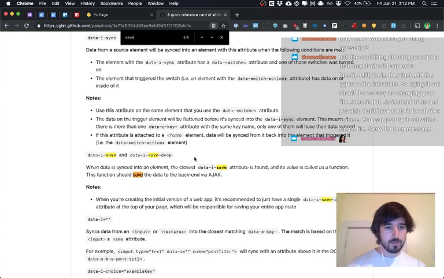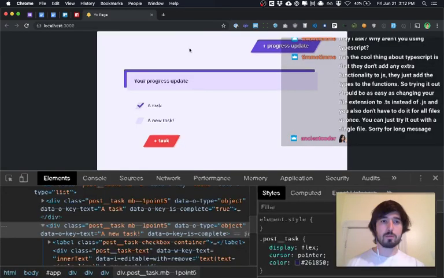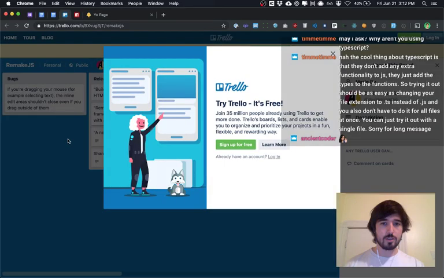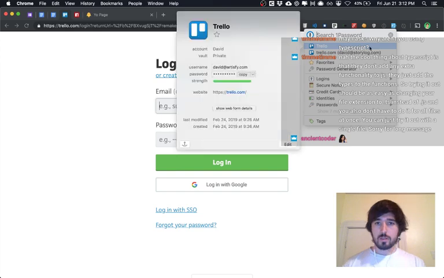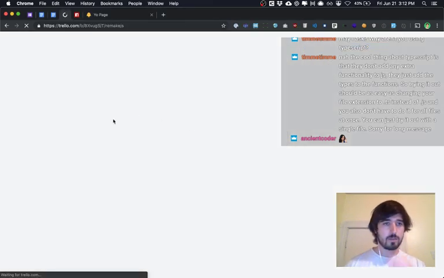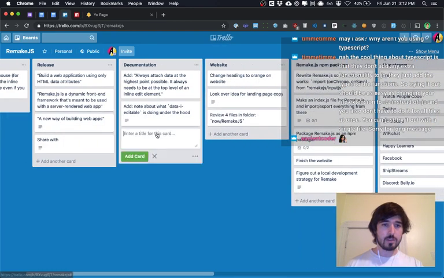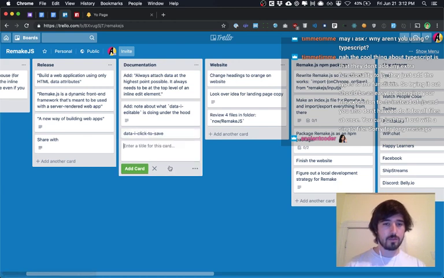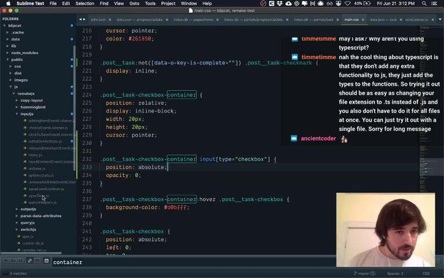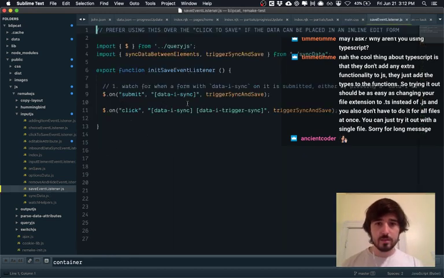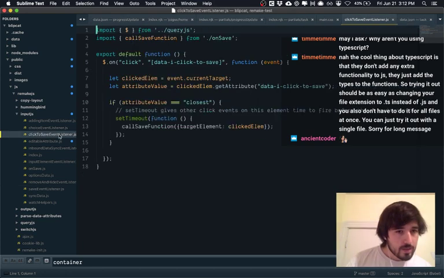Did I save? Oh, I didn't document it, so I should definitely add that. Okay, what is this one? Yeah, I think it's this one. Okay, so I should add this to the documentation. I think it's click to save. Okay, so let's look up what it's really called. Remake.js save event listeners. No, there it is, click to save.